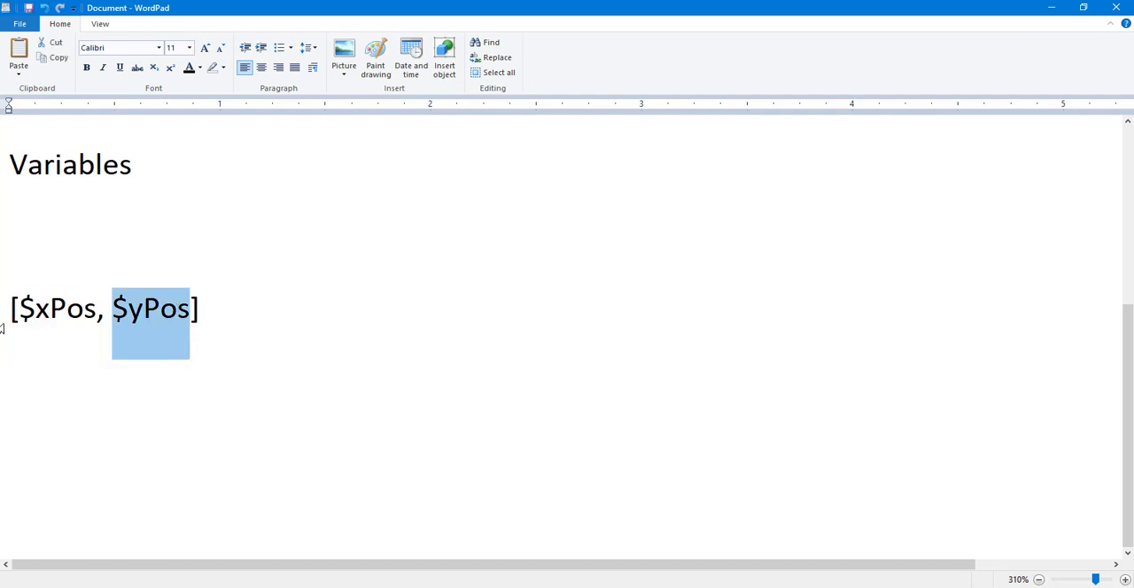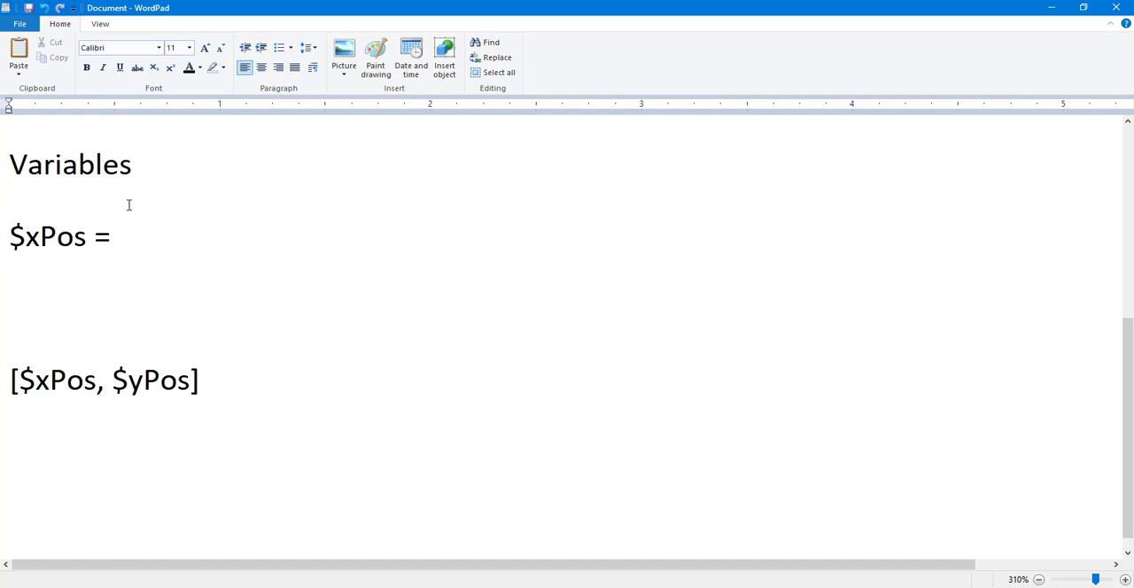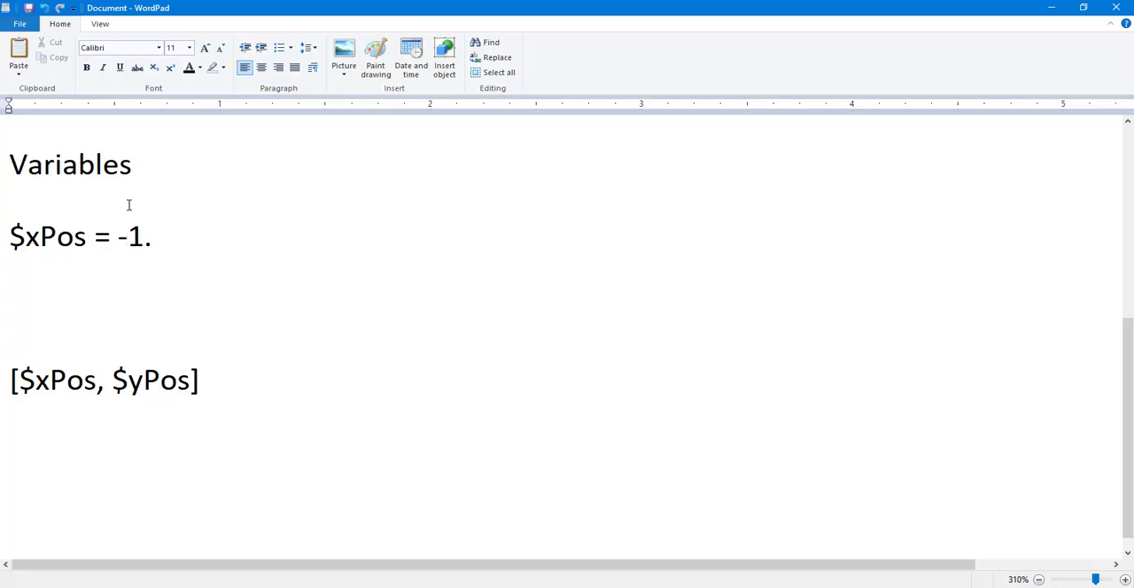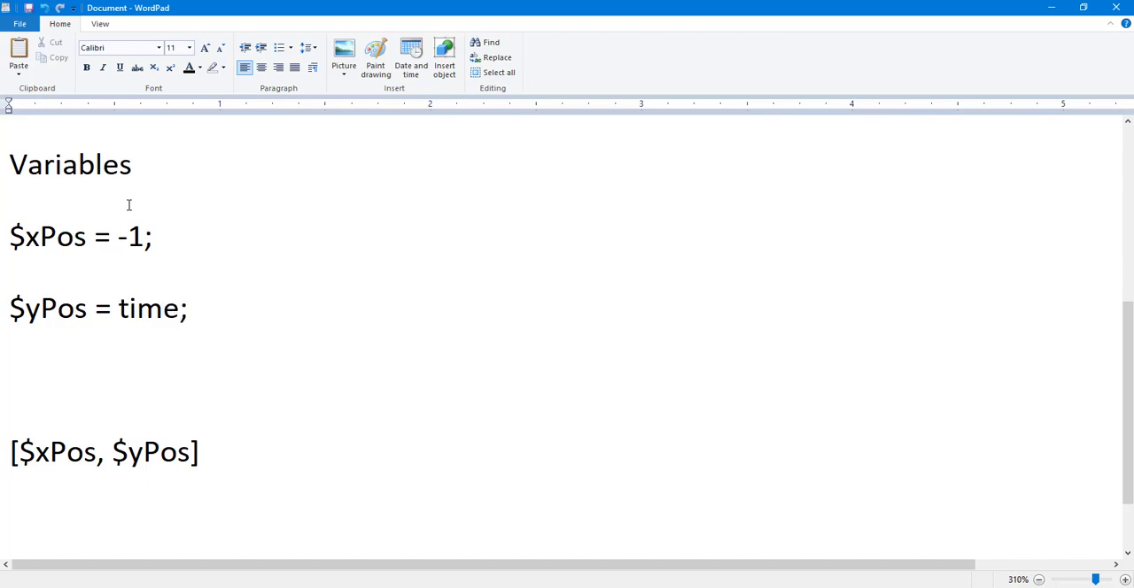Okay, now these haven't been defined. These don't have any values right now, so I need to assign them values. So I'm going to say x position, capitalization matters, so if I capitalize this one, the other one needs to be capitalized too. If I lowercase one, I lowercase the other. So x position for this one will equal -1. That's what it's currently at. I put a semicolon at the end to let After Effects know that the line is done. And then y position can equal time.